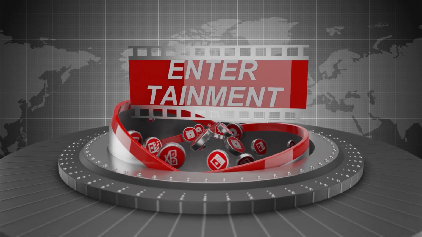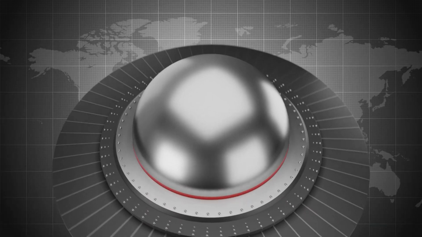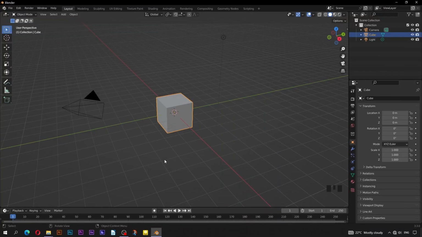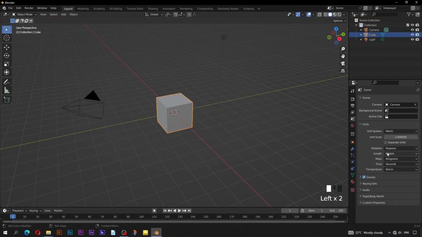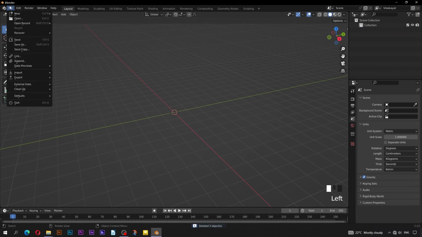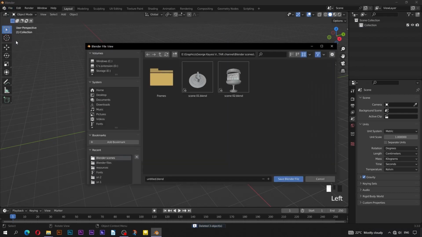It is time to create the third scene. Here there is a film strip, multimedia icons, and other objects. Let's start by changing the units. On length, change it to be in centimeters. Select and delete everything for a fresh start. Save this file. Navigate to Blender Scenes folder. Let's call it Scene 03.